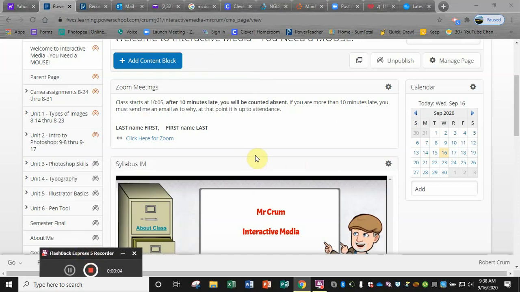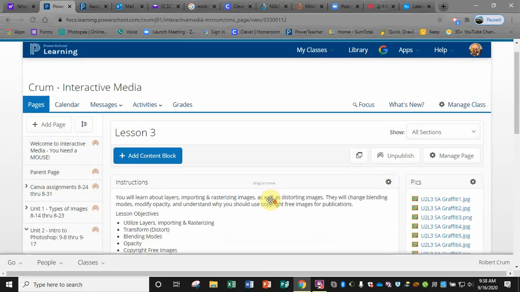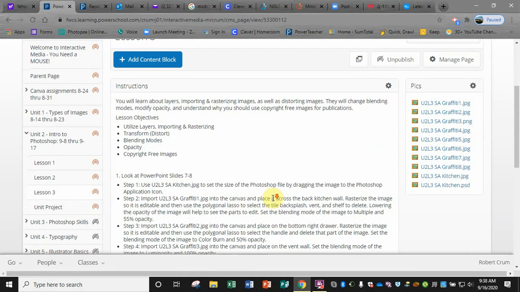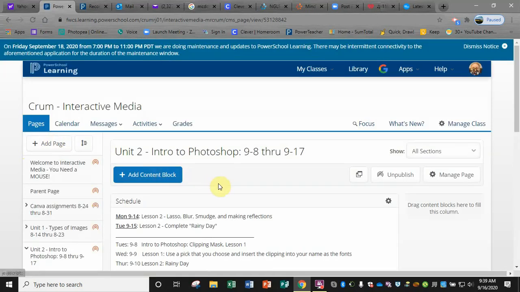Alright, so now we've got lesson 3. So go to unit 2, lesson 3. And on this one, we're going to add some, as you can see, the name of the picture files. We're going to add some graffiti to a kitchen. Let's go to the slides and see what's on here.